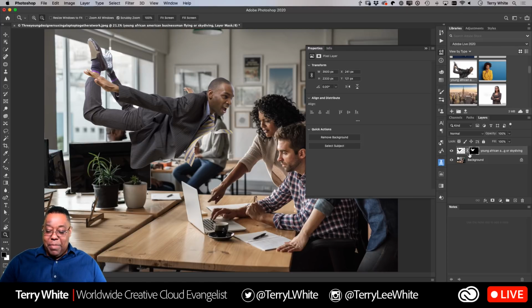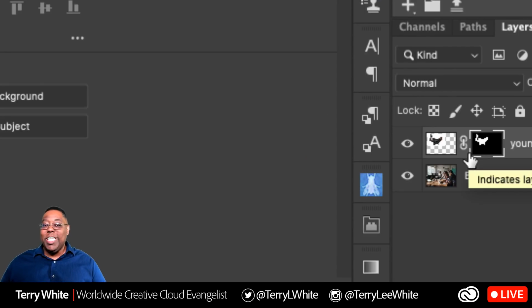So select subject and a mask. If we go look at the layers panel, that's all it did. It just applied select subject and applied a mask at the same time. And you can edit the mask, you can change the mask, you can do all of that.